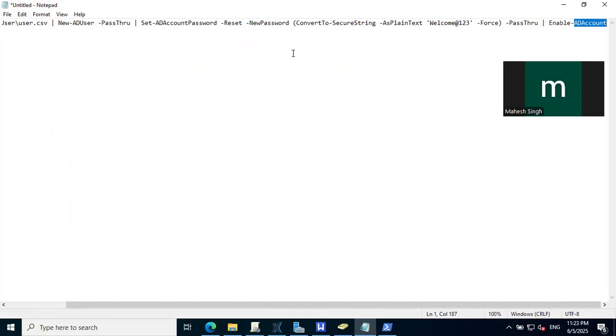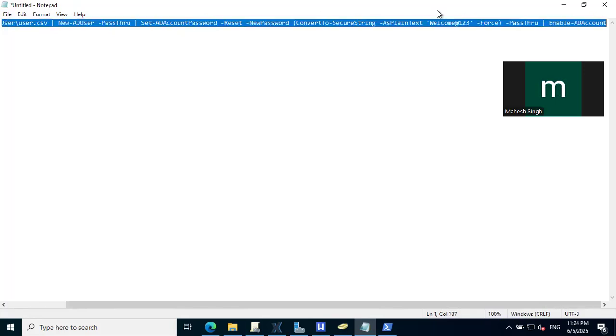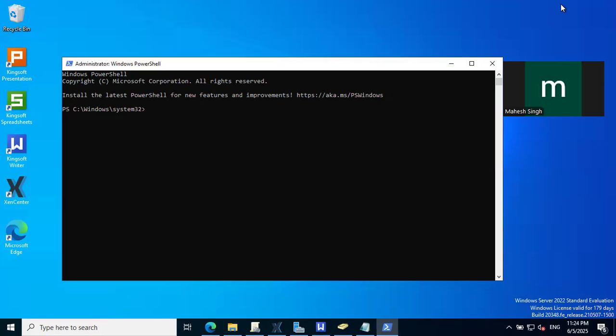So if you want this particular command, I will put it into the video description. But the command will be the same, and you only have to work on that path. Might be in your infra that path may be different, so you have to check that. Okay, now simply copy this command and paste it over here into the PowerShell.